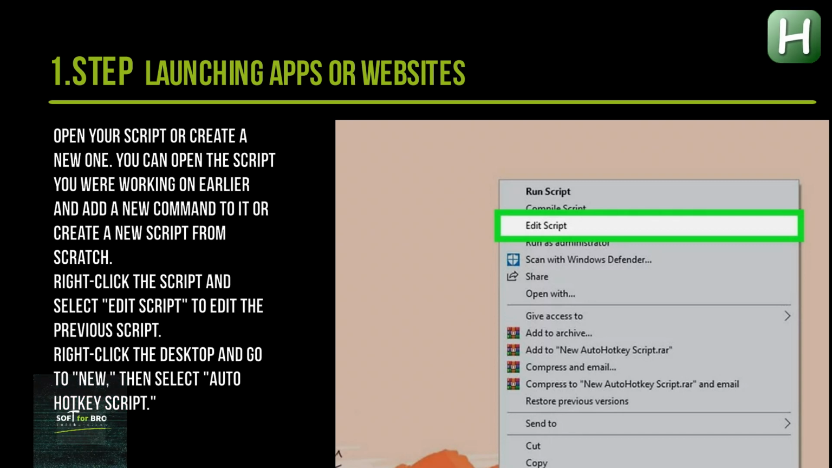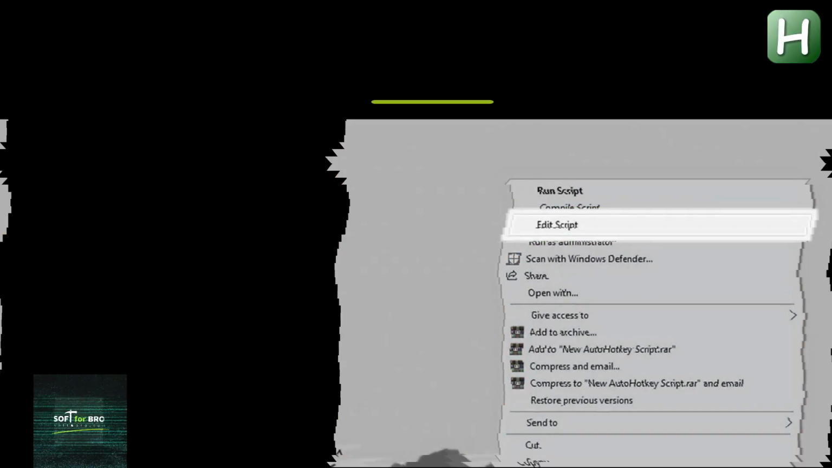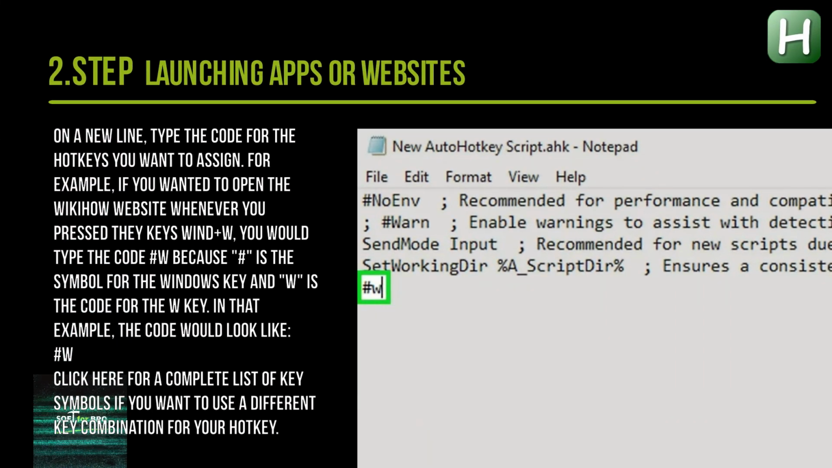You can open the script you were working on earlier and add a new command to it, or create a new script from scratch. Right-click the script and select Edit Script to edit the previous script. Right-click the desktop and go to New, then select AutoHotkey script. On a new line, type the code for the hotkeys you want to assign.